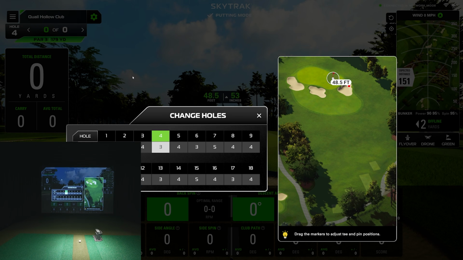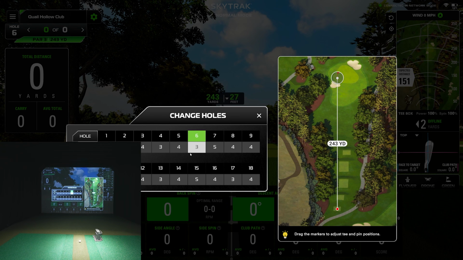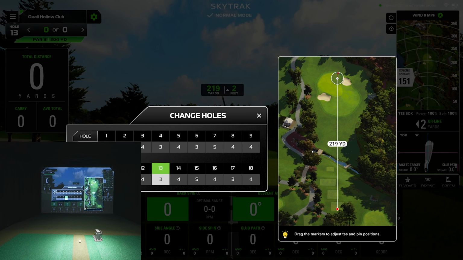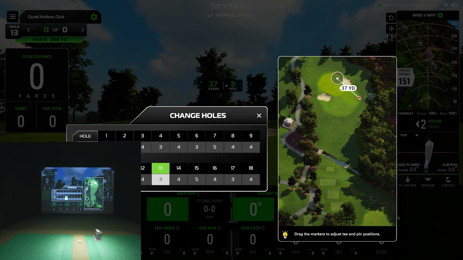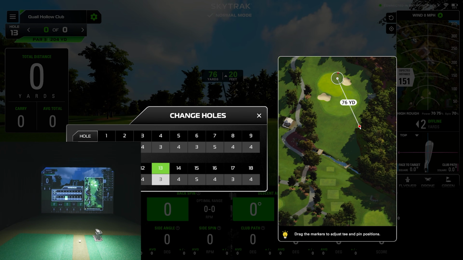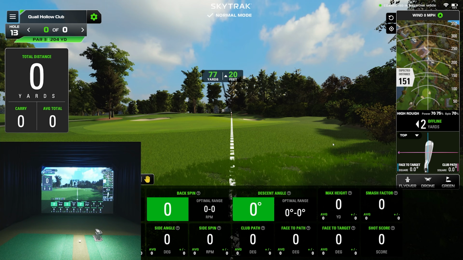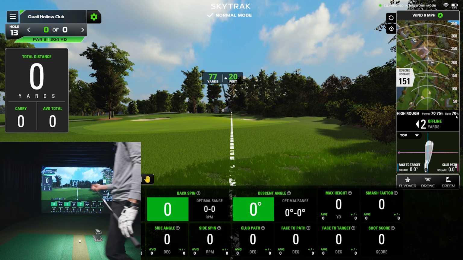Let's go ahead and change holes, because what I'd like to do, I think there's a hole with a river. Yeah, this is pretty cool. And look, see how there's this rough? Let's say, I mean, this is a little unrealistic. I doubt you're gonna have this bad of a shot, but hey, it happens. High rough, 70 to 75 and 70% spin.